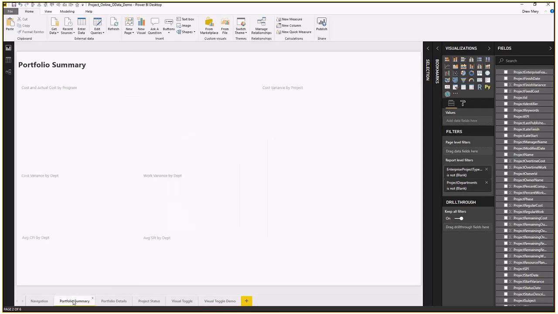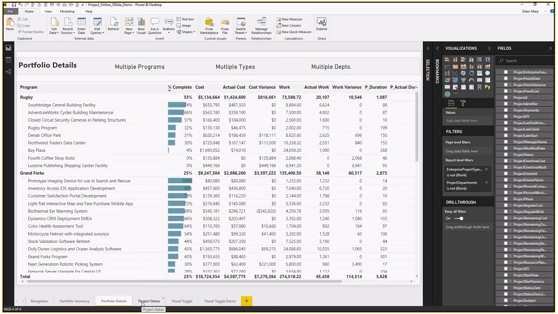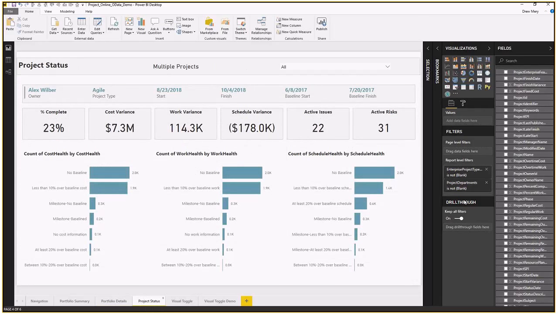So basically, I want to be able to drill through from this report to these other reports. So what I do is over here you see the drill through section in the visualizations pane, and I just need to drag the fields over here that I want to be able to drill through on. So for this one, I just want to be able to drill through on project. So I'll bring project name over here.